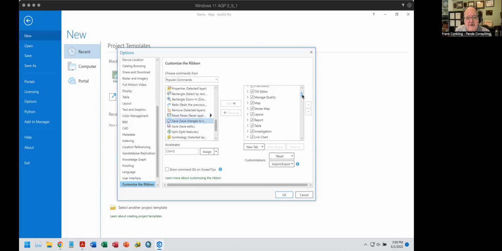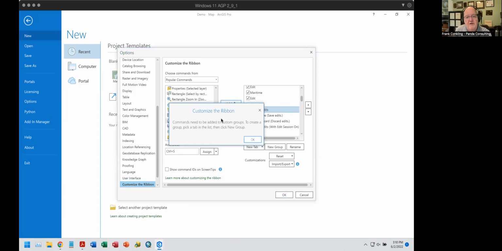I now need to find the tab that I'm going to put that on, and that's going to be the edit tab on there. And in there, I have a manage edits group, and that's the one that has save and discard. On there, I can say, well, take my save changes and move it over.